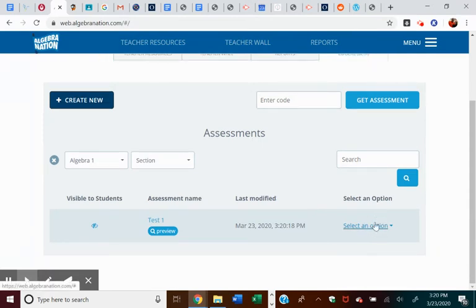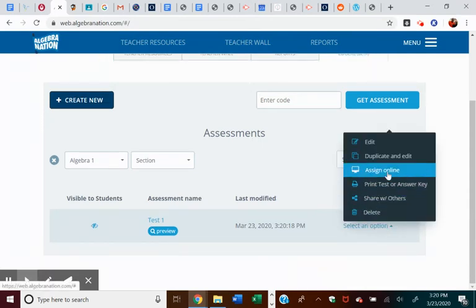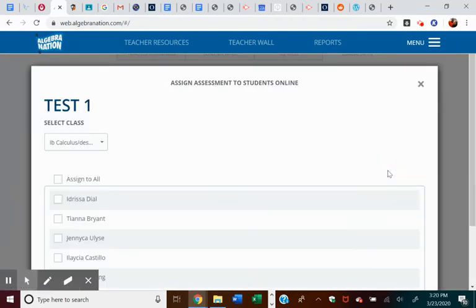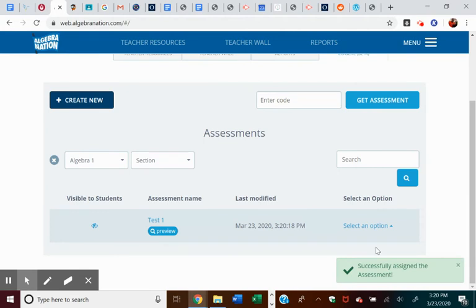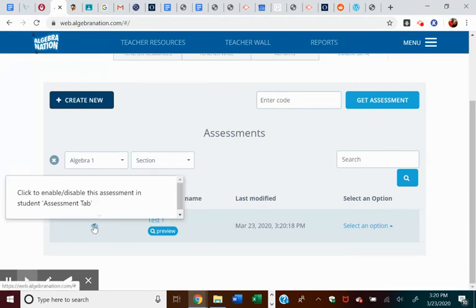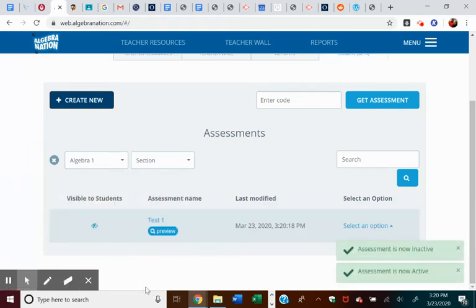So then you can hit assign online, and you can select your students by class period up here. So those are your different classes. I want to assign it to all. I'm going to click assign to selected, and then it's been assigned to them. So if I click this, they can see it. And if I click this again, they can't see it. So it's inactive. That will allow you, if you want to give them a particular day that you want them to do the assessment, to do it that way.